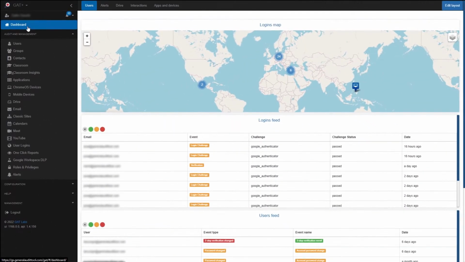Welcome to this GAT Labs overview of GAT Unlock. In this overview, we'll be going through every area that uses GAT Unlock and giving a short explanation of each area's purpose. We also have timestamps for each individual section being covered.